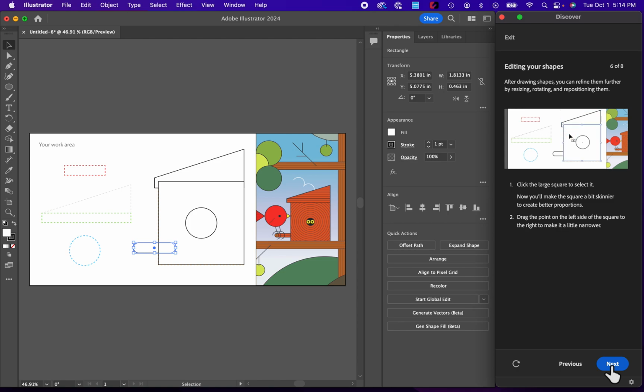Page 6 of 8, editing your shapes. After drawing the shapes, you can refine them further by resizing, rotating, and repositioning them. Number 1, click on the large square to select it. Now you'll make the square a bit skinnier to create better proportions. Drag the point on the left of the square to the right to make it a little narrower. So we'll go inside that line there.